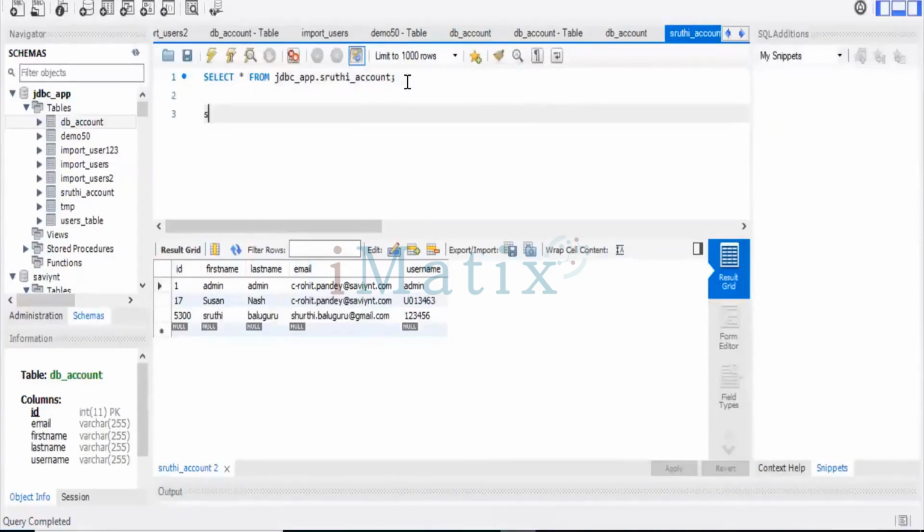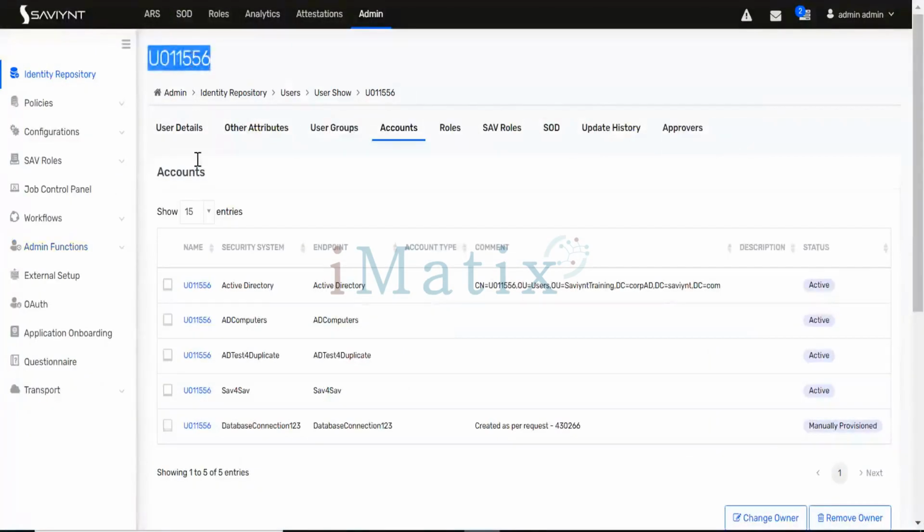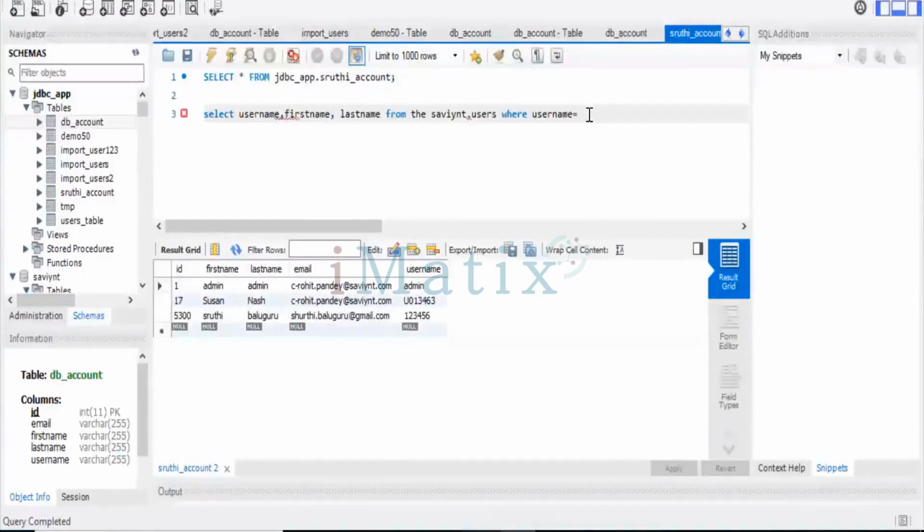Same query, right? Select username, first name, last name from the users where username equal to. This was your username, right? Username is this.